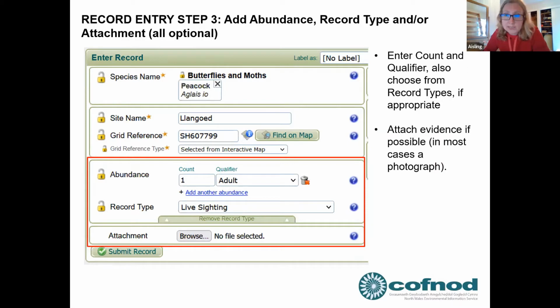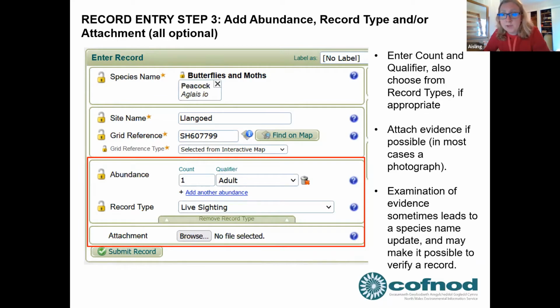Then you can also attach some evidence if possible, and this is really important. If you can possibly put in a photograph, or if you've got more than one, you can zip them up and upload them. In the new ORS, you'll be able to put multiple files on without zipping them up. Examination of this evidence is really important, and sometimes it leads to a species name update, and it just enables the county recorder in many cases to verify the record.